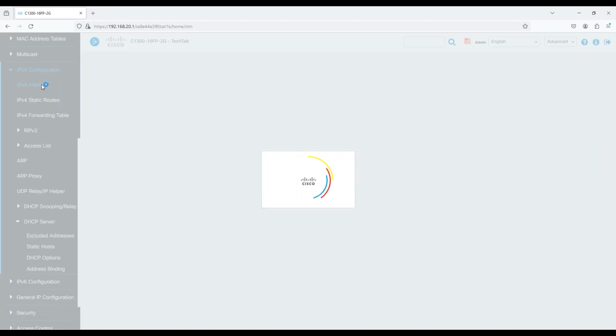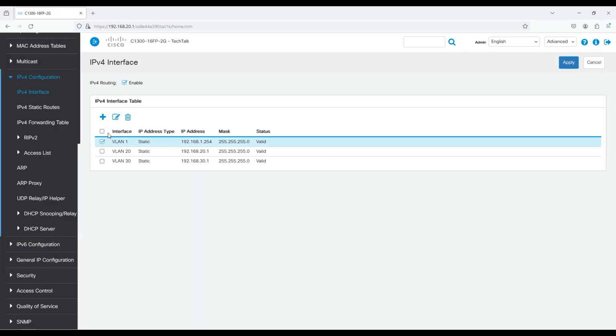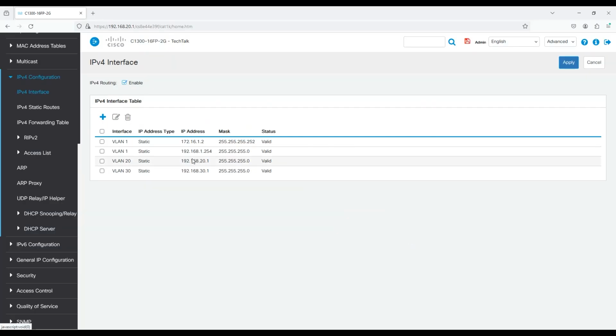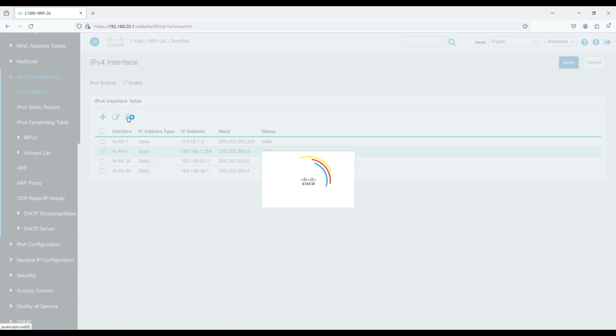In the switch's settings, create this new network interface using either VLAN 1 or a routed port. I'll use VLAN 1 and add an extra interface for the link as a static IP address. Set the prefix length to 30 and click Apply. I'll remove the old default IP address from VLAN 1 for clarity.